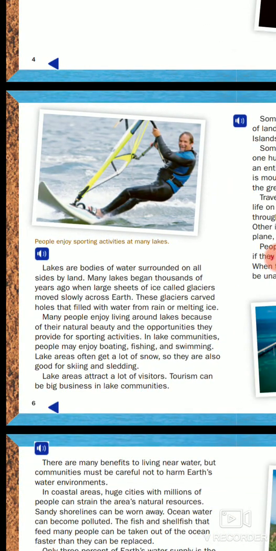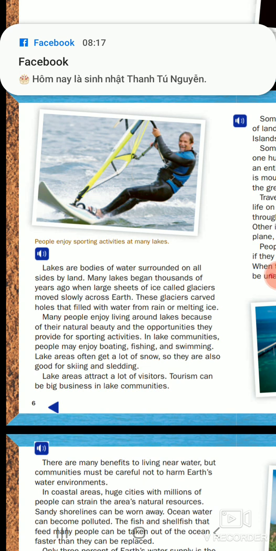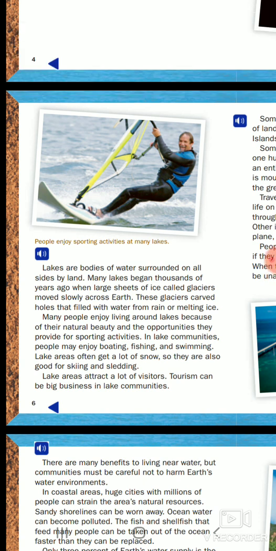Lakes are bodies of water surrounded on all sides by land. Many lakes began thousands of years ago when large sheets of ice called glaciers moved slowly across Earth. These glaciers carved holes that fill with water from rain or melting ice. Many people enjoy living around lakes because of their natural beauty and the opportunities they provide for sporting activities.